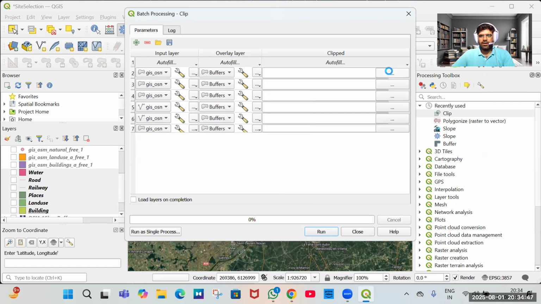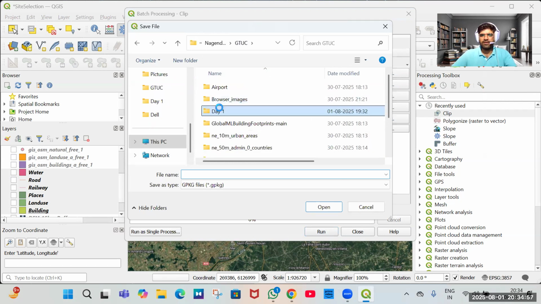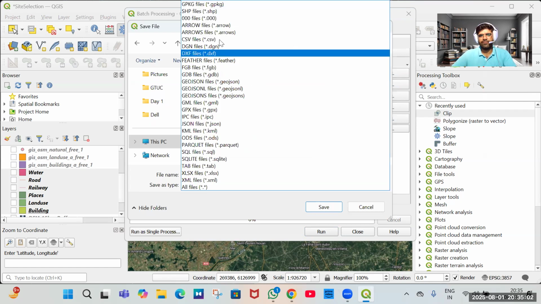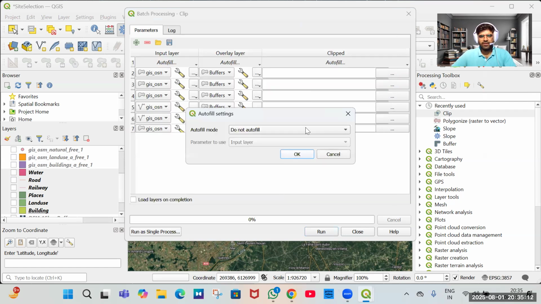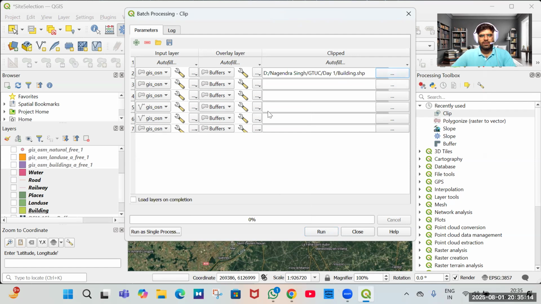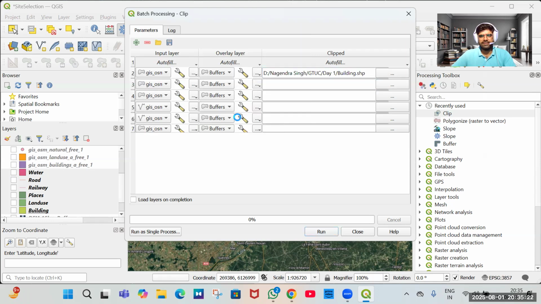Now I have to save it, because in a single process it can be temporary data, but in the run as batch process, I have to save. I'll just do building, save. Again, it's land use. So we can save it as land use.